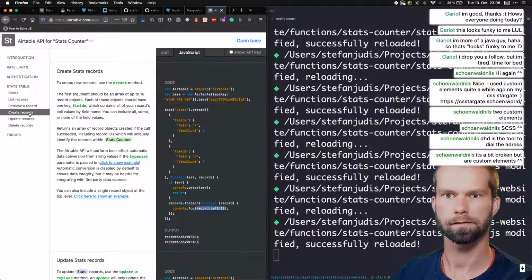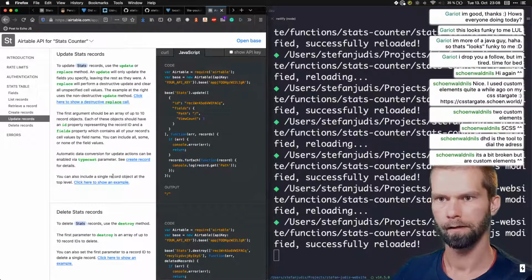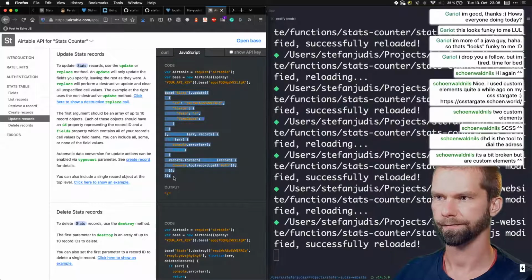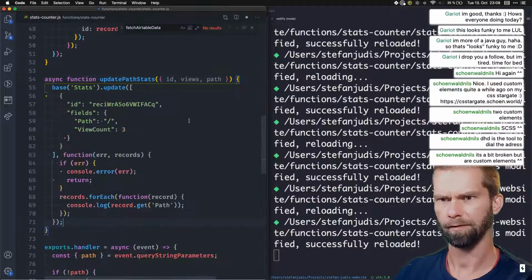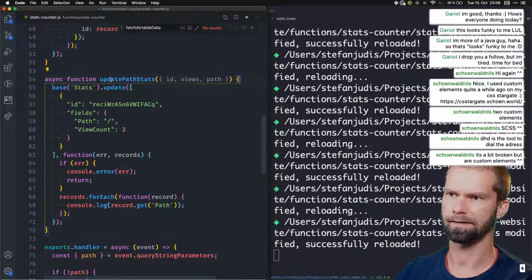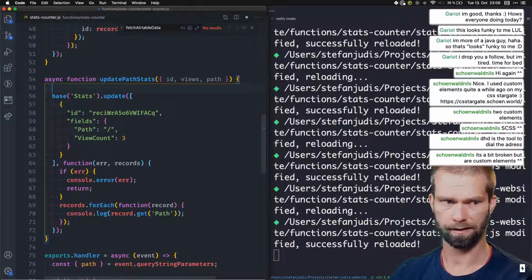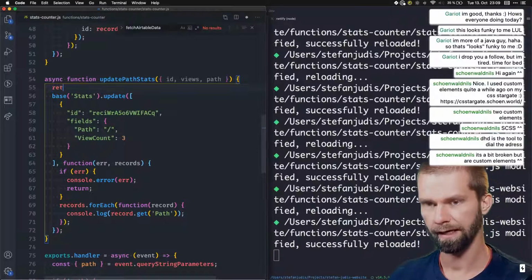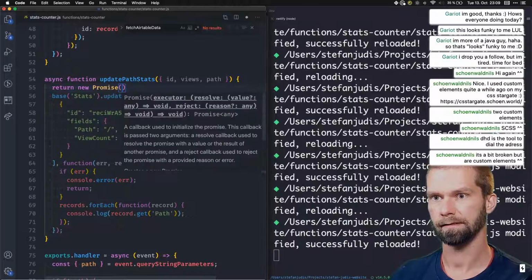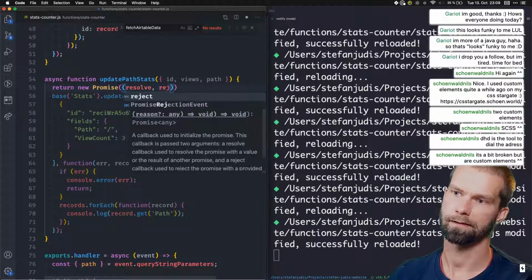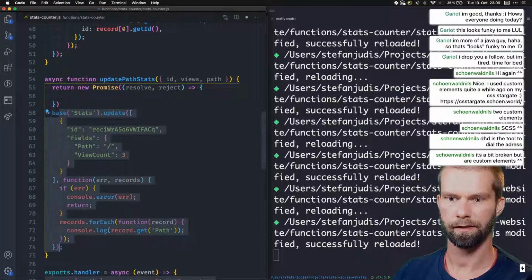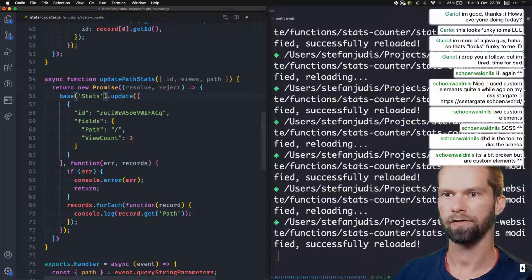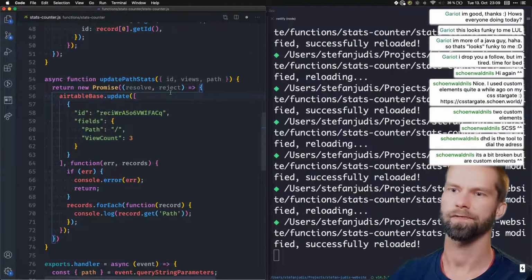so that we now could potentially go, where are the Airtable docs? Update records, okay. So here we do base stats update. I'm gonna go with the callbacks for now, but I think I'm gonna clean this up and make that promises based really soon. So let's return new promise, resolve, reject. Let's go in here. So what we want to do here is we want to use the base, which is already Airtable base. So that works.